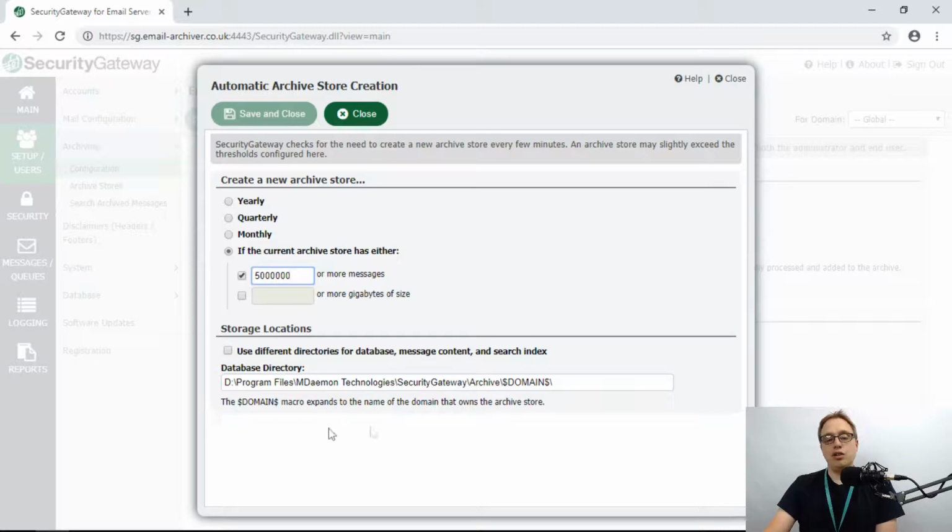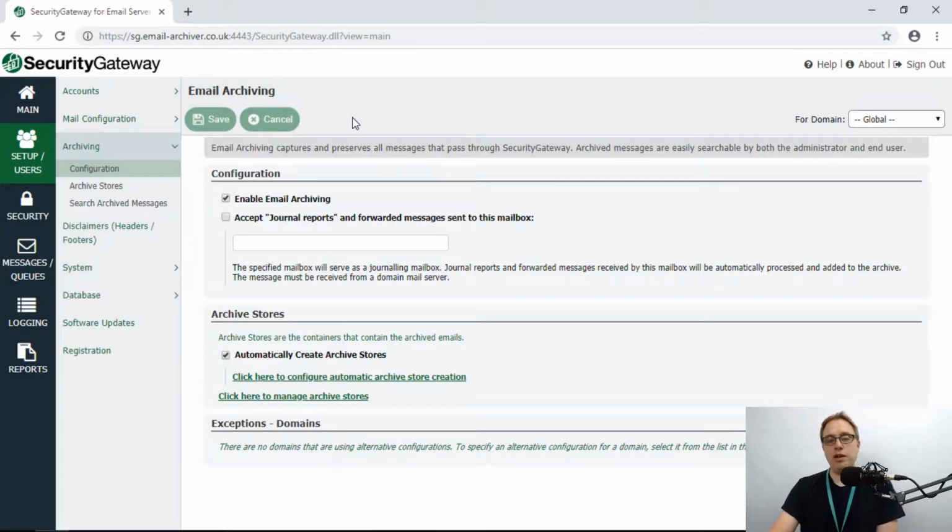You can also define the exact path for the data that's stored within the archive stores, and that doesn't have to be on the same drives. That can be on a totally separate set of drives from the ones the server's running on, and indeed it can be a separate location for different domains if you need to. Once you've set these options up, or you've left them on the defaults, a copy of all new email that arrives through SecurityGateway will be taken and put into the archive.